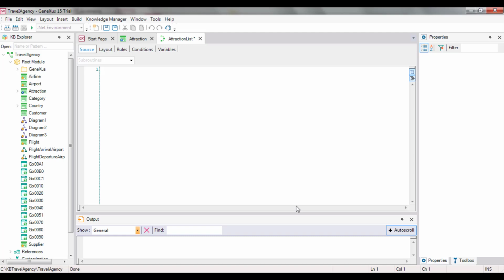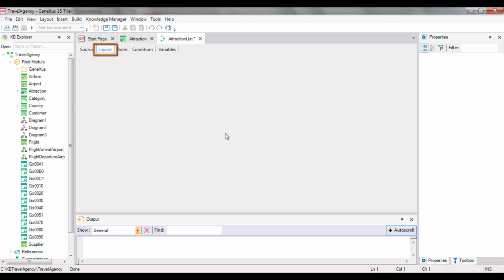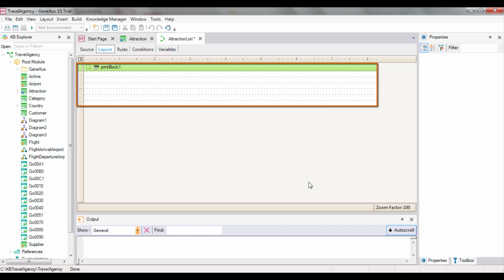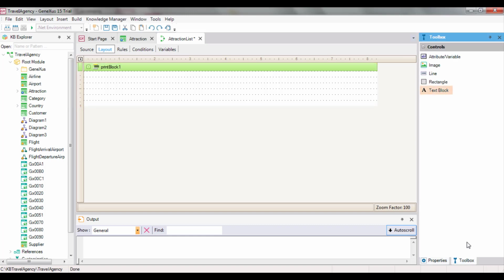Now let's look at this other section called layout. The layout is the place where the output is designed, which is to say, where we set how we want to view our data. It is made of print blocks. And inside the print blocks, we will include what we want to show. We may want to show titles, lines, rectangles, images, and attribute or variable values. To do so, we will drag them to the print block.